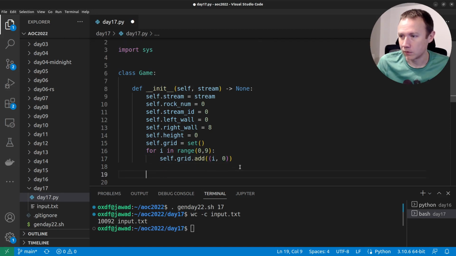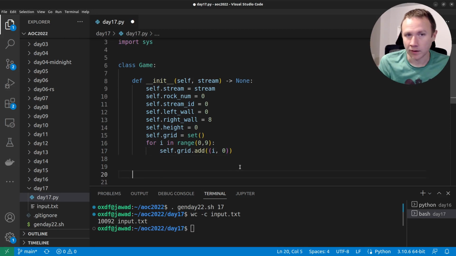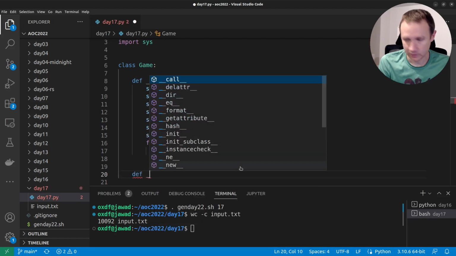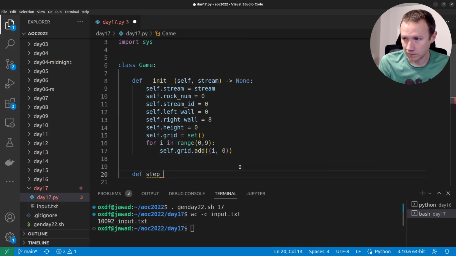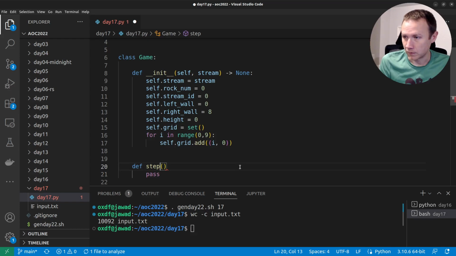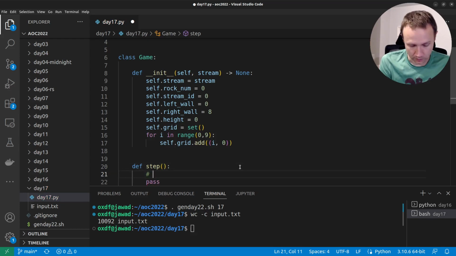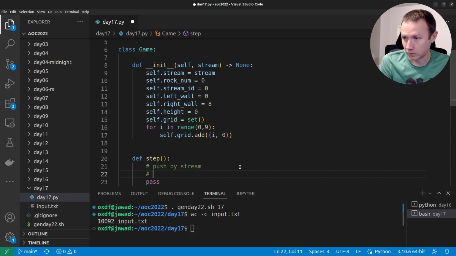So now what are we going to do? We're going to need some functions here, right? So we're going to need def step, let's call it step. And in a step, we are going to push by stream, and then we're going to fall.